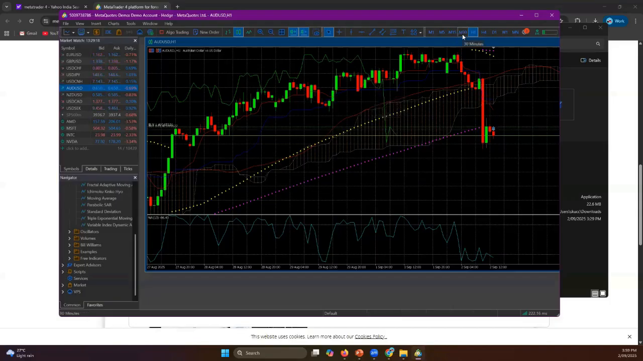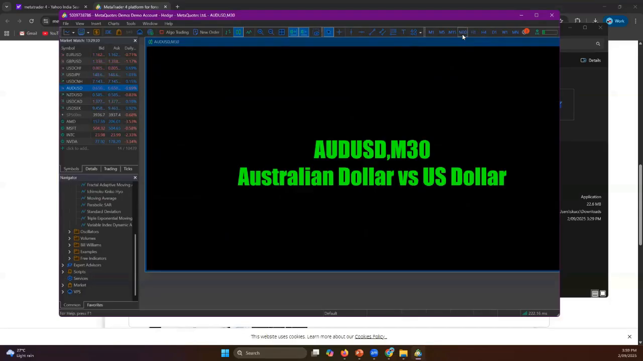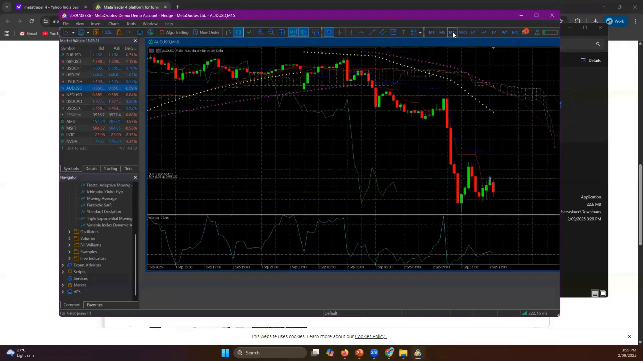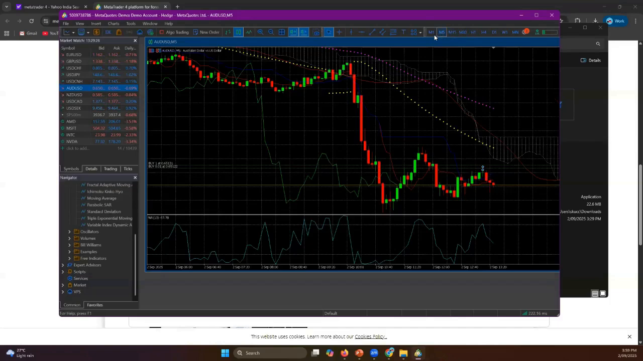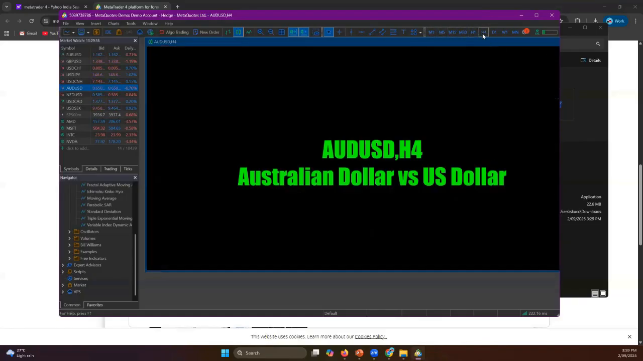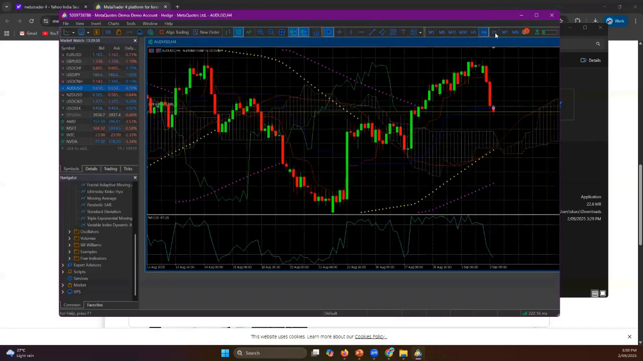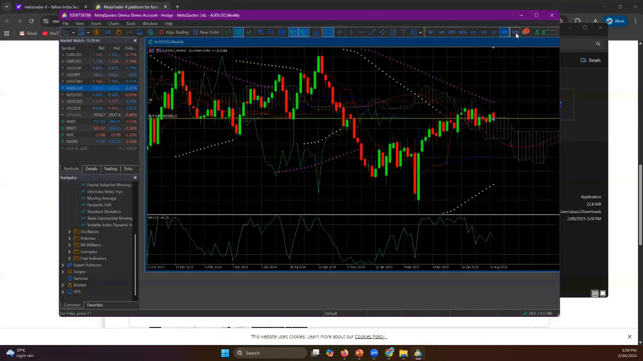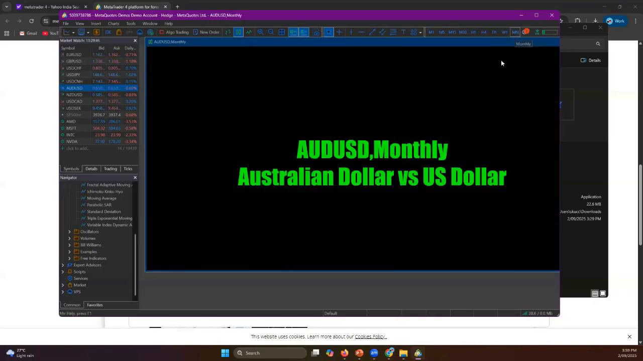For instance, if you look at this one, this is a 30-minute, so that just changes the time frame. There's a 15-minute chart. You can go down to a 5-minute chart, and you can go down even to a 1-minute chart. Then going up, you have a 4-hour chart, and then you have a daily. As you keep going up, that's a weekly, and then that's a monthly chart.